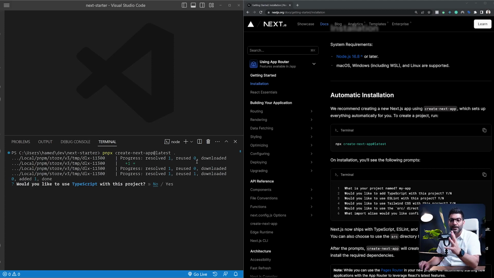Now, the first question is whether or not I want to use TypeScript. For now, we're going to keep it simple. We have a module and lesson coming up talking about incorporating TypeScript into Next.js 13. For now, we'll keep it simple. ESLint we're going to use. Now, the nice thing is that Tailwind CSS is now one of the options, or the default option, to style your Next.js 13 app. So I'm going to select yes.